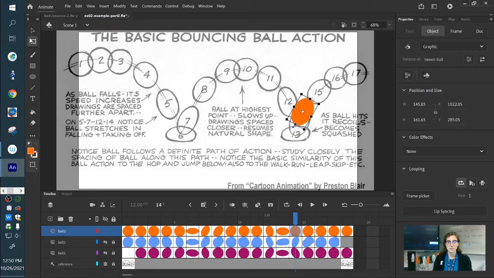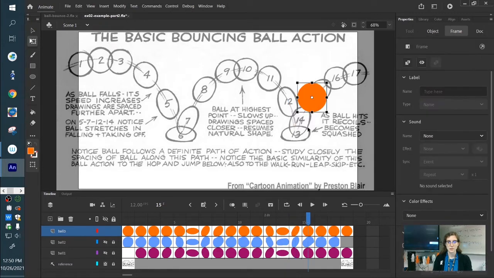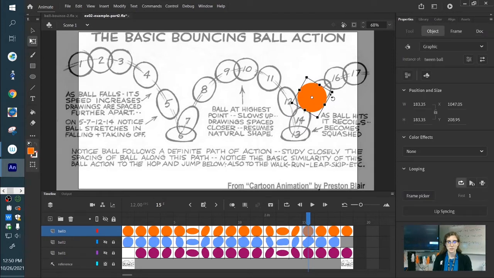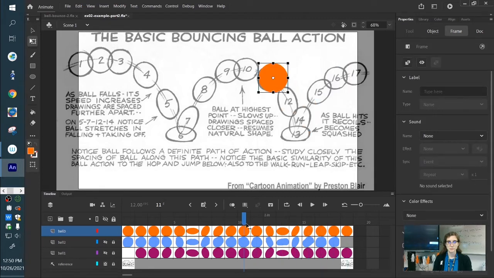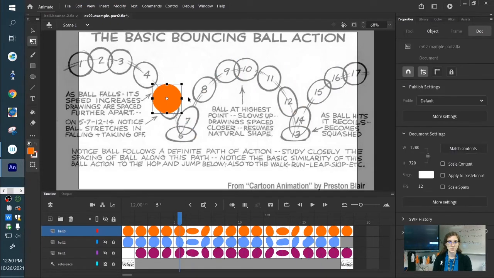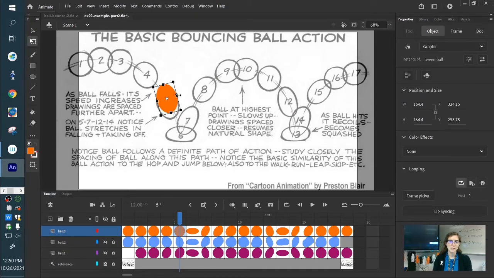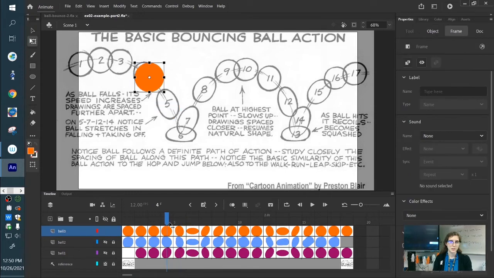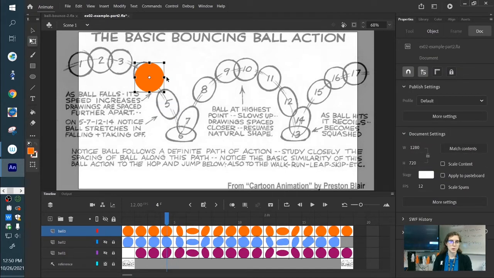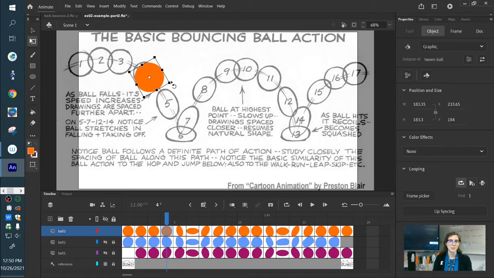Change this, stretch him, squish, and stretch. Go back to 5, and you're just going to go through and do the same thing that you did with the first part of the exercise. Adjust each ball so that they match up with the squash and the stretch on the guide.